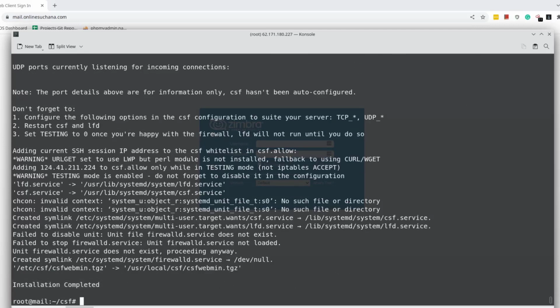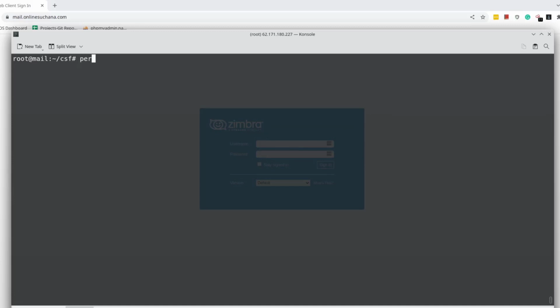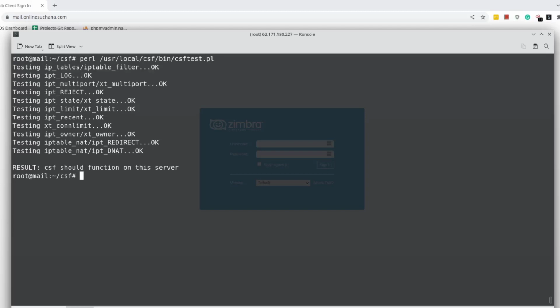As the next step, let's test if all the components of CSF are okay by running a Perl script which is inside the /usr/local/csf/bin directory, and the name of the script is csftest.pl. Everything is okay and CSF should function on this server now.